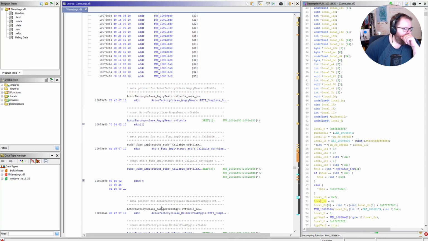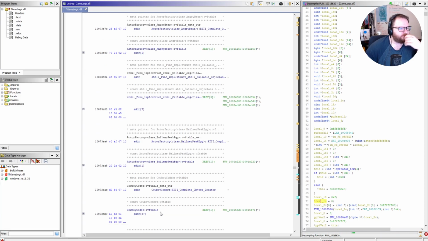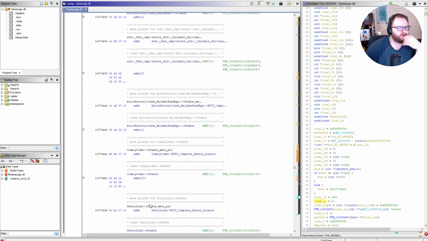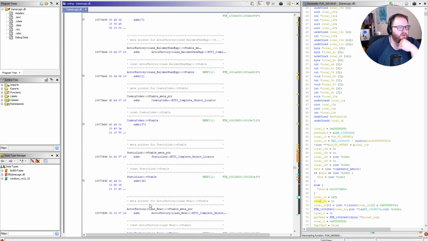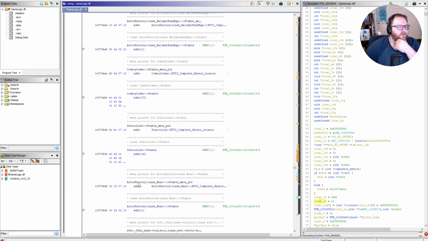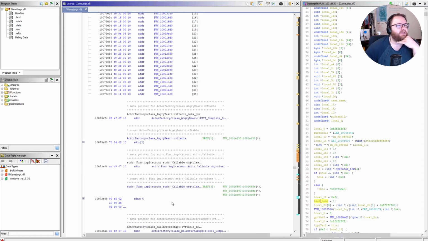Excuse me. Balmer Peak Egg. Cowboy Coder, that's the revolver that we saw. Static Link, that's probably another item or something. We have Angry Bear, and we have a bear class as well. I'm sorry, I'm getting distracted.